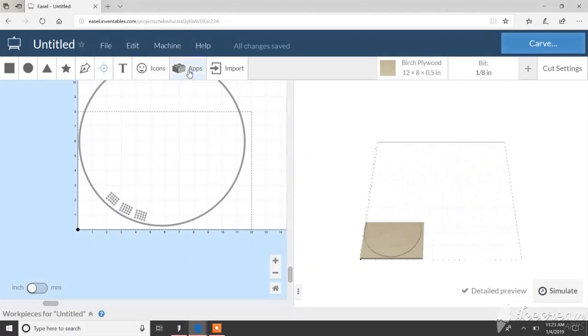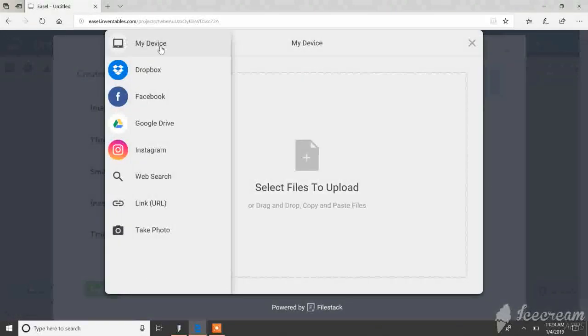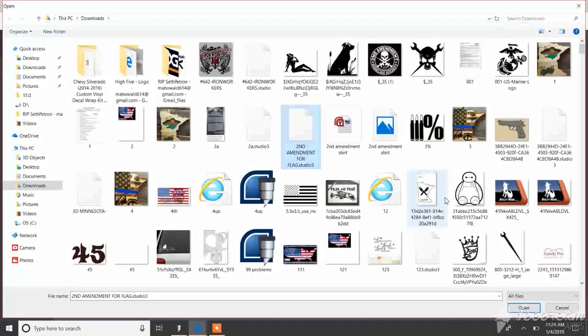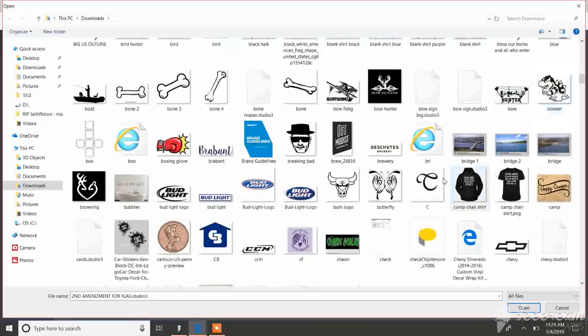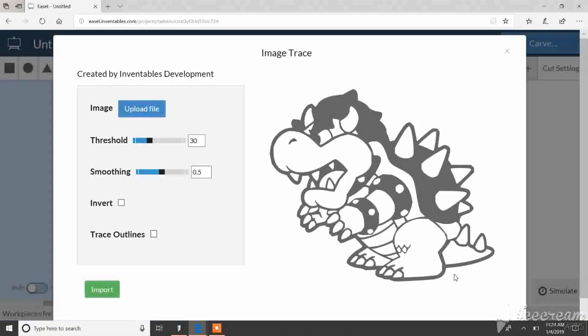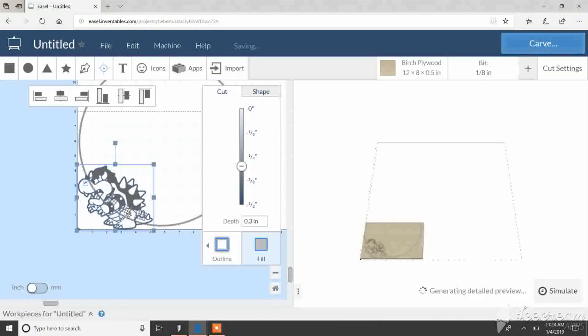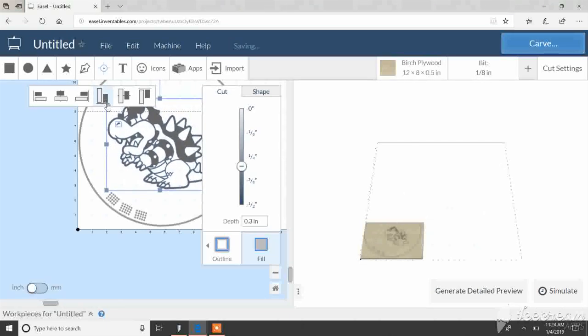And then you can also just import images, just like this image trace. We'll go upload file, my device. So you can get any image right offline, or if you got something that you've designed, just take that. Say we'll go with Bowser. So we'll upload that, and Easel will trace it out, import. Put that right in there, get it to size.